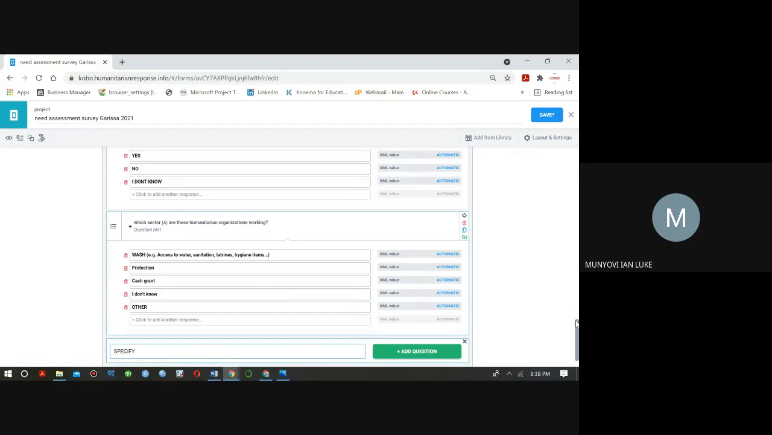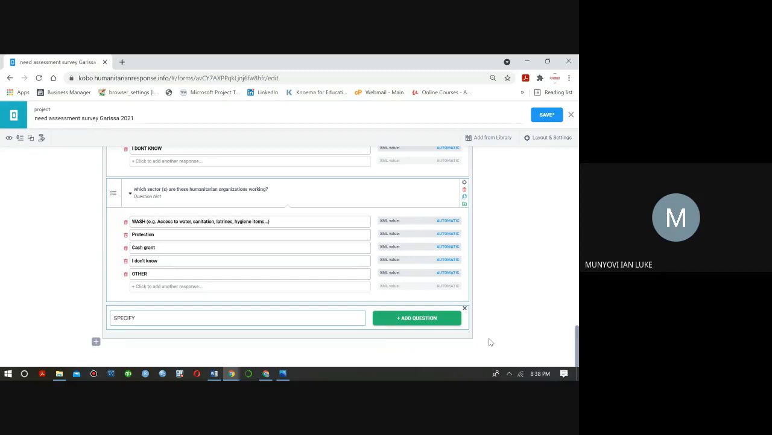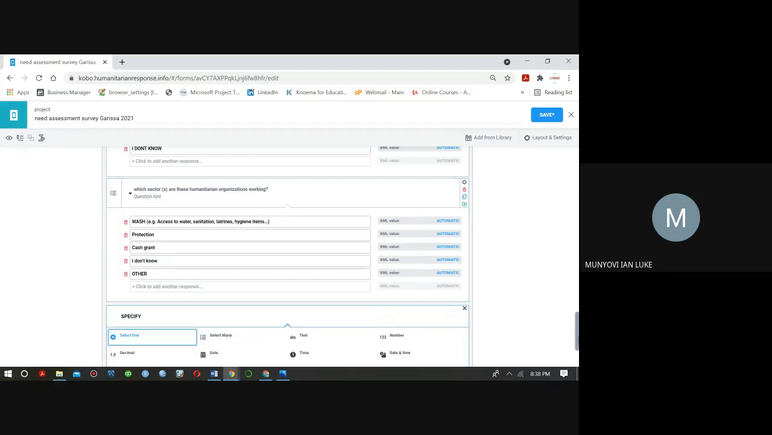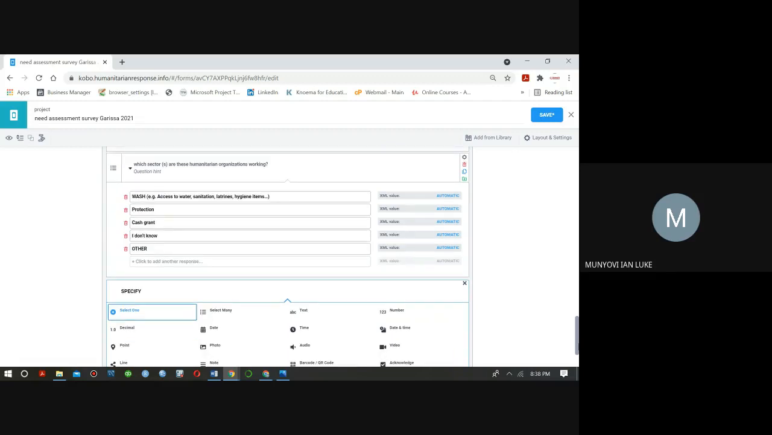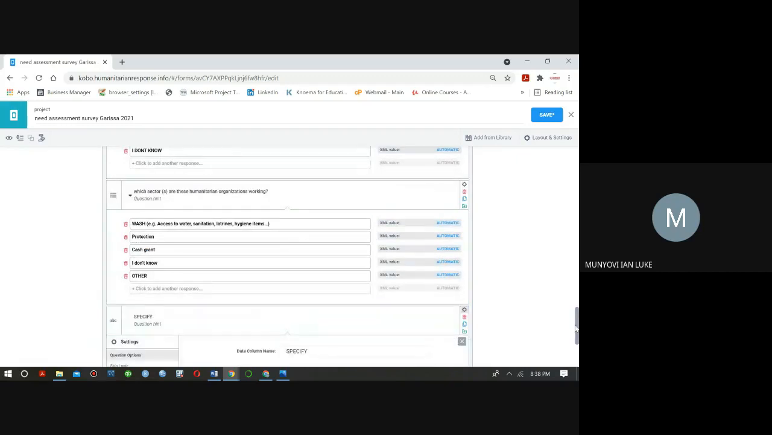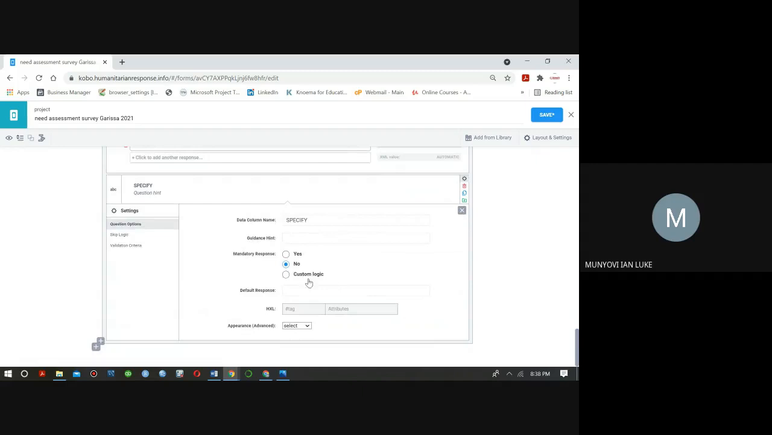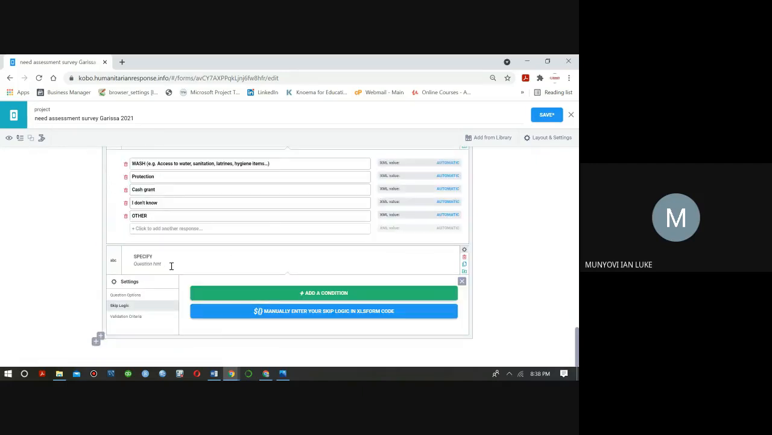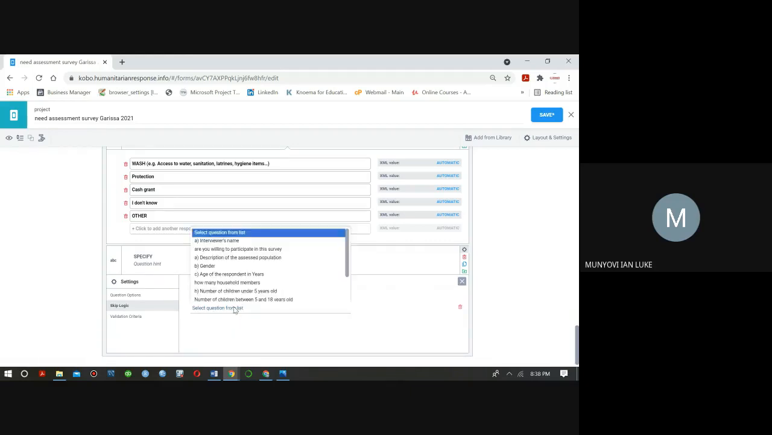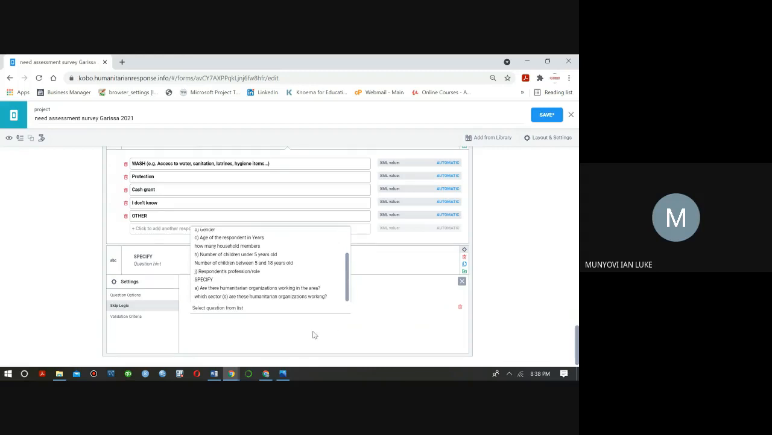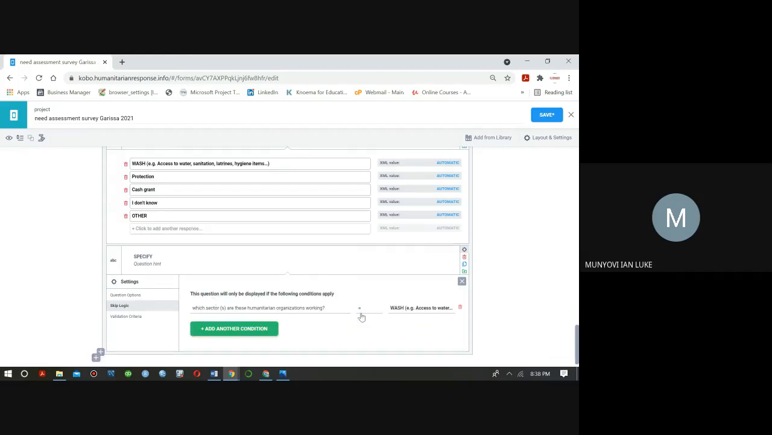And then, of course, you have to put the condition, which is the skip logic. So I'll select text, and then I also go to settings, and I say the only way this question should appear is if somebody selects other in the sector question. So I'll click there, then I'll go to sector. And when sector is equal to other, that is when this question called specify will appear.